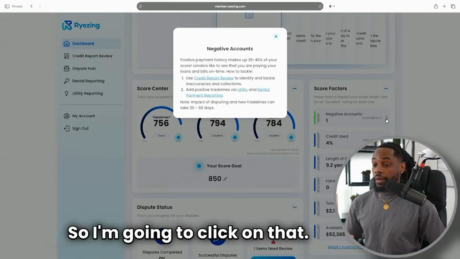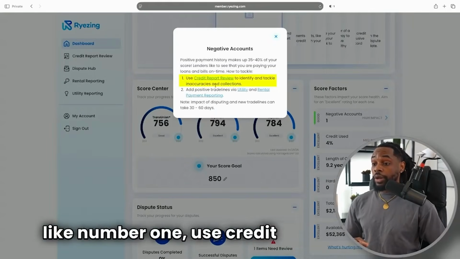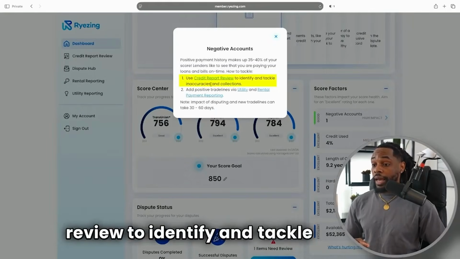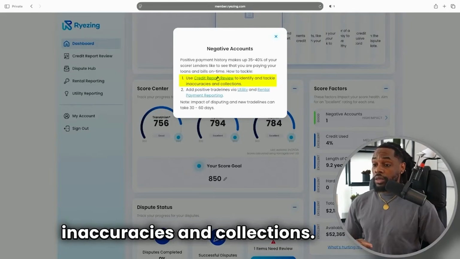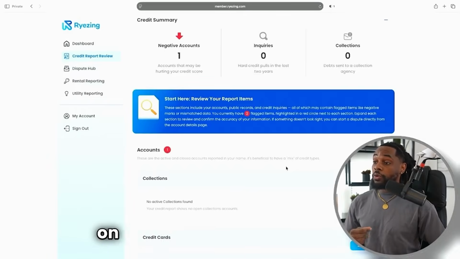And then what you'll look for is negative accounts, which is right here. So I'm going to click on that. When you click on that, it allows you to do a few things, like number 1, use credit report review to identify and tackle inaccuracies and collections. So let's click on that. Now it'll automatically identify what items are negative on your credit report.